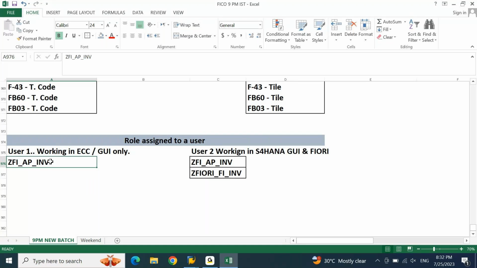Correct. Yeah, that's the reason you said, if we do not assign backend roles, we won't be able to access the frontend. Sorry. If you don't assign the frontend roles, you won't be able to use the backend route. You're right.